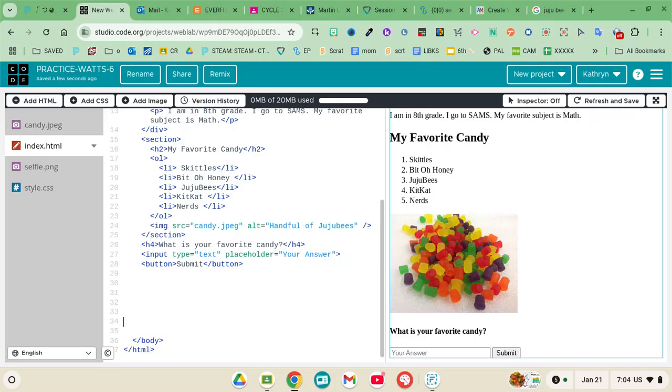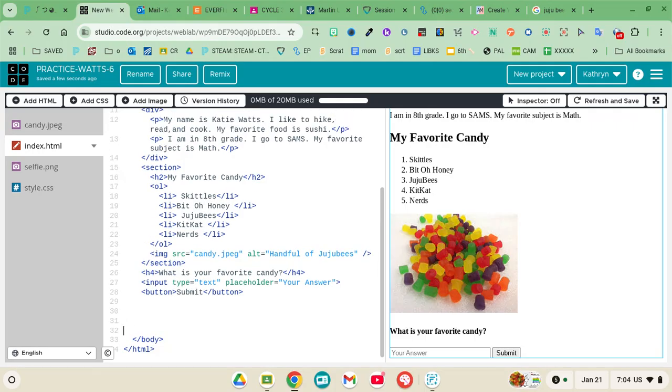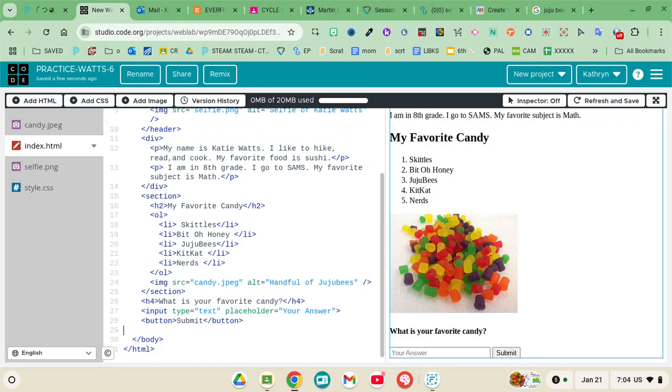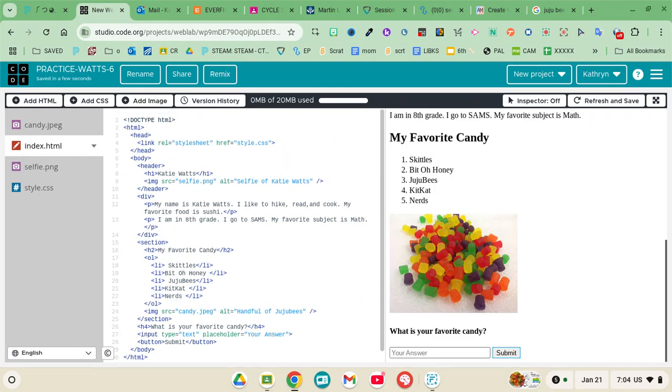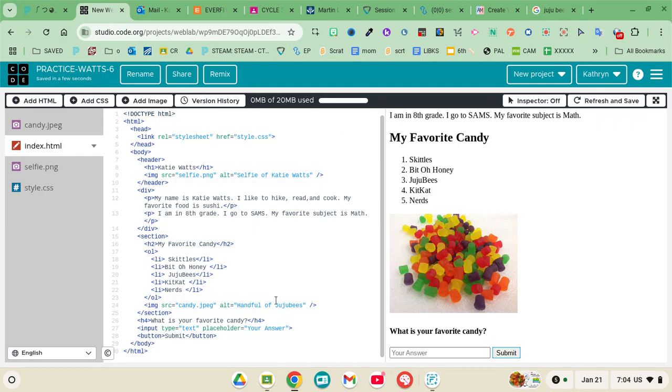I'm going to delete this extra space that I have right here. Go ahead and delete. And then I can zoom out using Control- so that I see lines 1 through 30. And you're going to take a screenshot and post your code to the HTML practice. And that is how you code our practice HTML site.